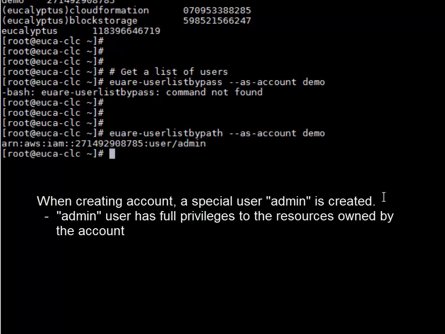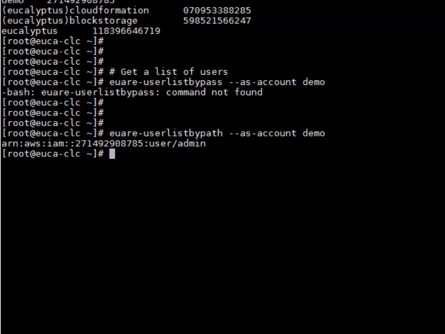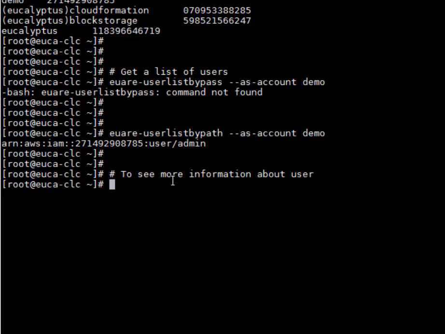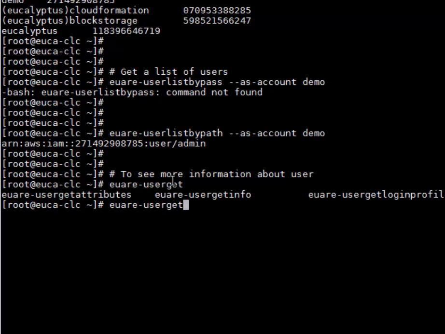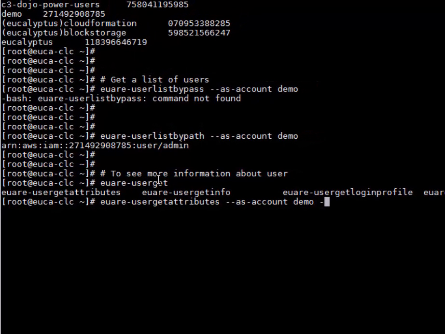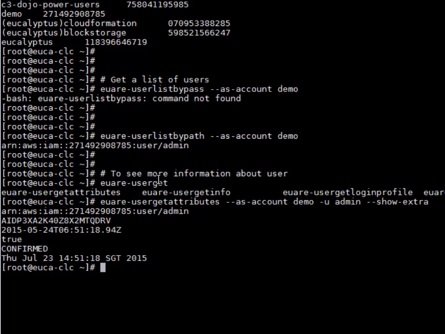When the account is created, an admin user is automatically created. The admin user will only have full permissions within the Eucalyptus cloud. I can run a search to find out more about the user. The search provides additional information on the user like user ID, enabled status, registration status, and when the password will expire.